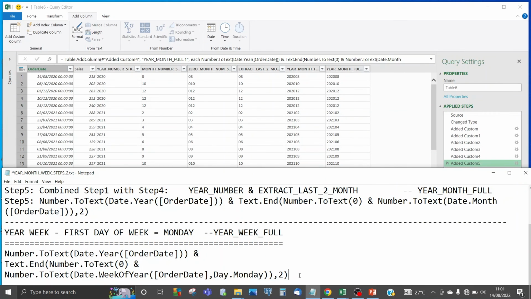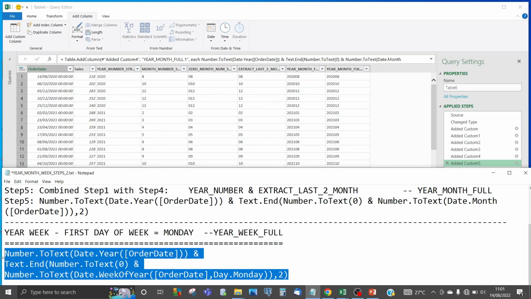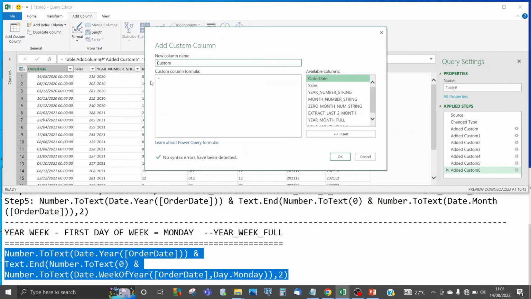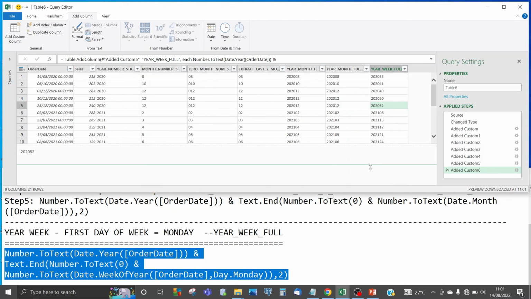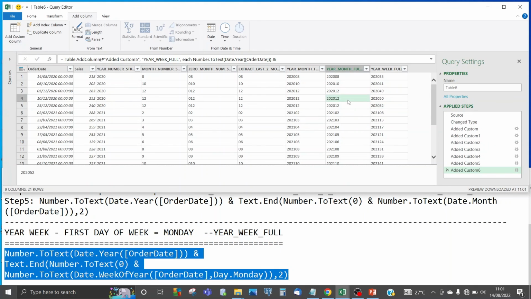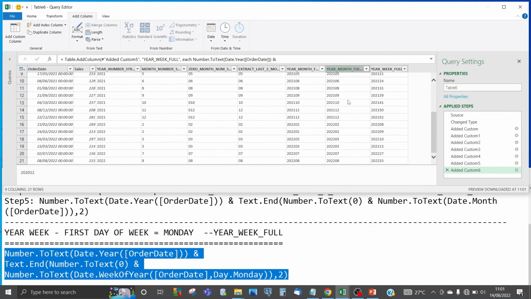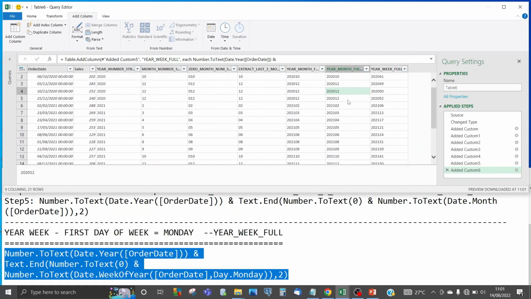So I'll copy this and add the very last custom column, and we'll call this year, week, full. Paste it, click on OK. So there you have it. Both custom columns have been completed: year month full and year week full. And if you look all the way down, there's a consistent number of digits all the way down.